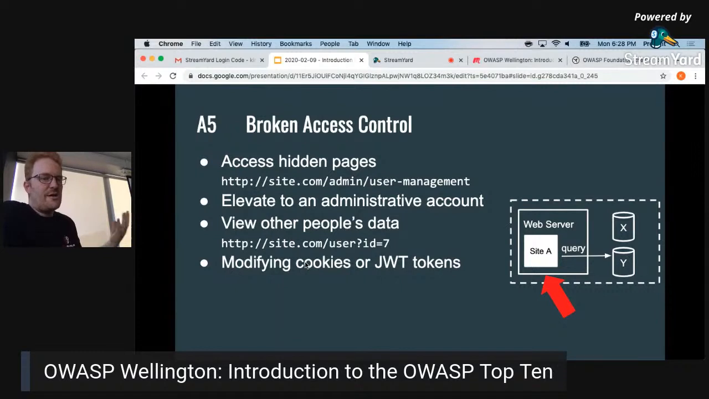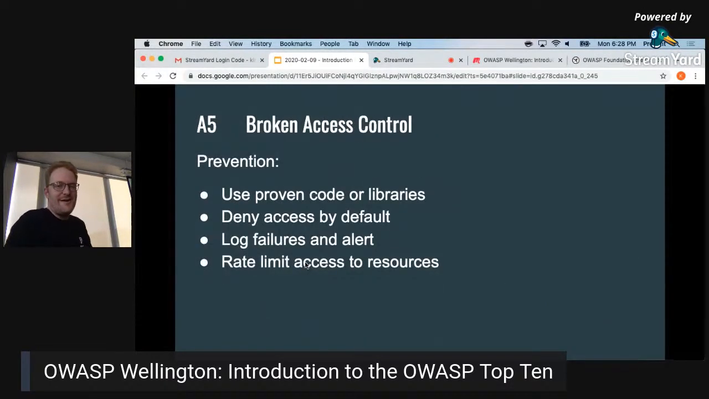Or if you're using cookies, maybe the cookies or the tokens to log into your site can be manipulated. Like if your cookie just says admin equals true, maybe someone could change admin equals false to true. So again, using proven libraries, denying access by default.